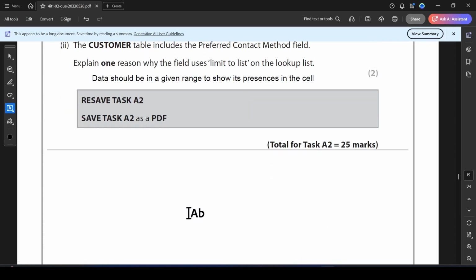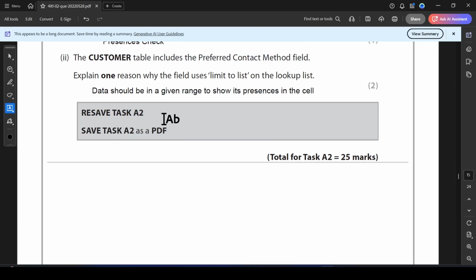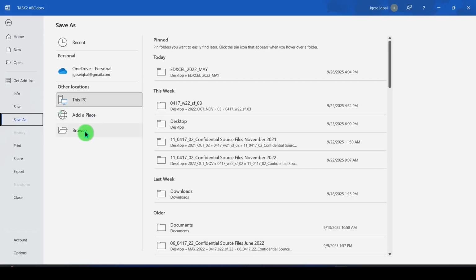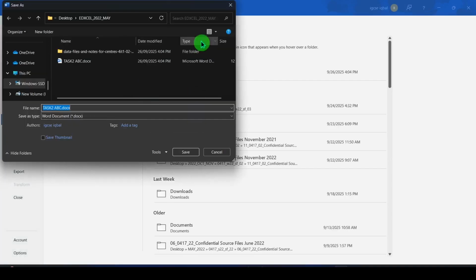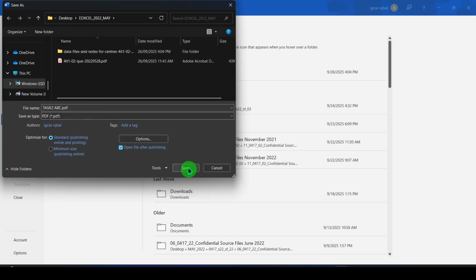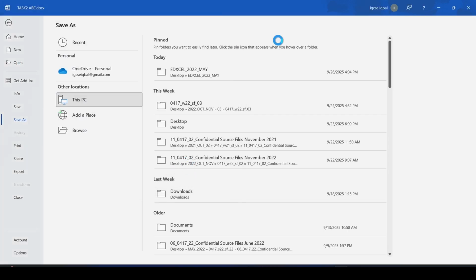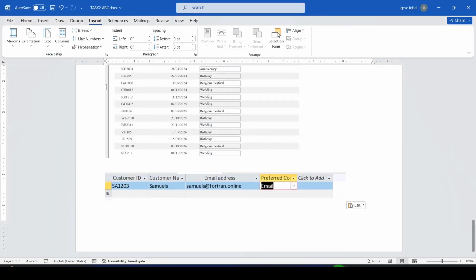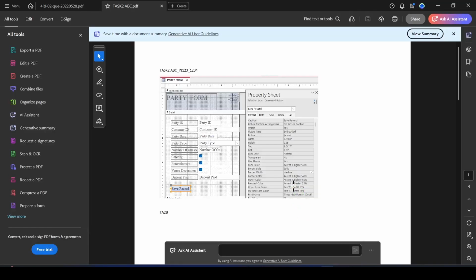That's fine. Anything else? Save the task as a PDF. So now, okay, resave the task as a PDF format. So now you need to go file and save as and browse. Okay. So now file save as PDF and then save. Perfectly fine. So done.